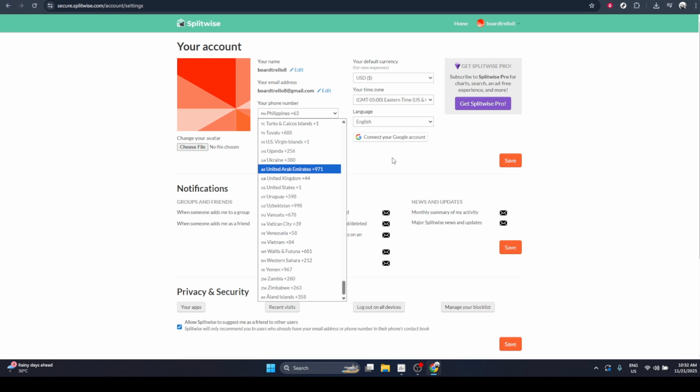After you've entered your phone number and confirmed that it's correct, look for the Save button near that section. Click on Save to apply your changes. Splitwise will now update your account with the new phone number. In some cases, the platform may send a verification code to your phone, so if that happens, just follow the on-screen instructions to complete verification.